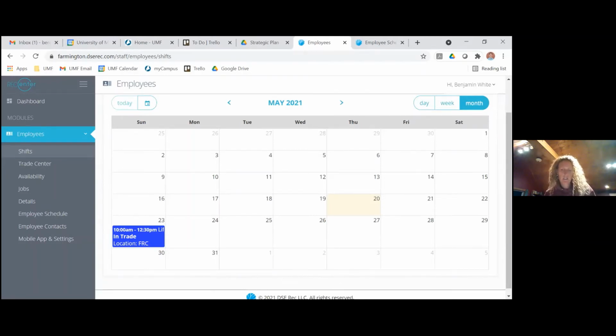But this isn't replacing direct communication with your fellow colleagues to try to work something out. Just putting it into the trade center doesn't get you off the hook. So I would appreciate direct communication using Slack or text or whatever format you want to use to try to find someone to take your shift. In the trade center would be what I would expect.